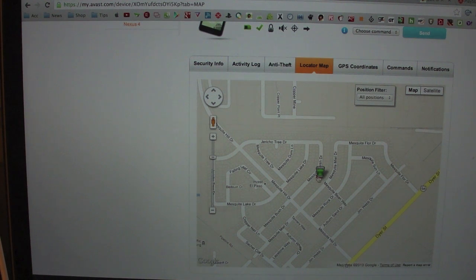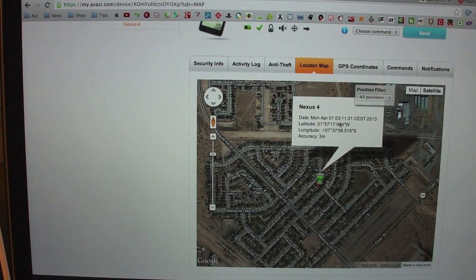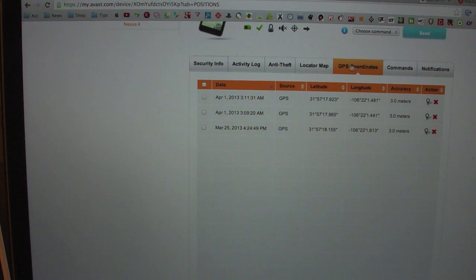Over here in locator map, you can actually see your phone and your location. You can also change to satellite location. You can see where your phone is at. If you tap on it, you're going to see the date and last coordinates of your phone and everything. And like you see, it's very, very precise. 3 meters. That's not bad. Over here in GPS coordinates, it's going to show you all the times that this app has scanned, or you have chosen to look for the information. Location of your phone is going to show it right here.